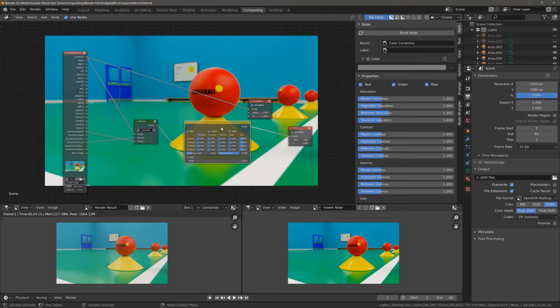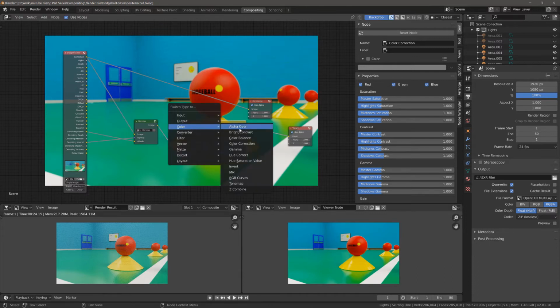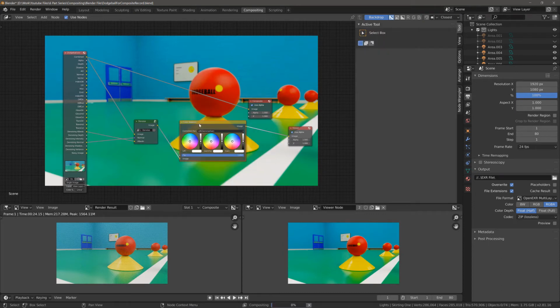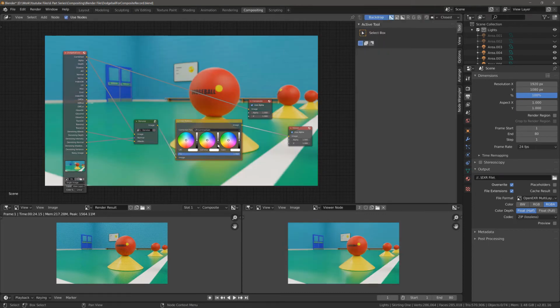So up next, we're going to demonstrate the color balance node, which can work in a similar way to color correction. So hit Shift and S and change it to color balance. And this time, instead of numerical values, we have these color wheels here that we can manipulate.